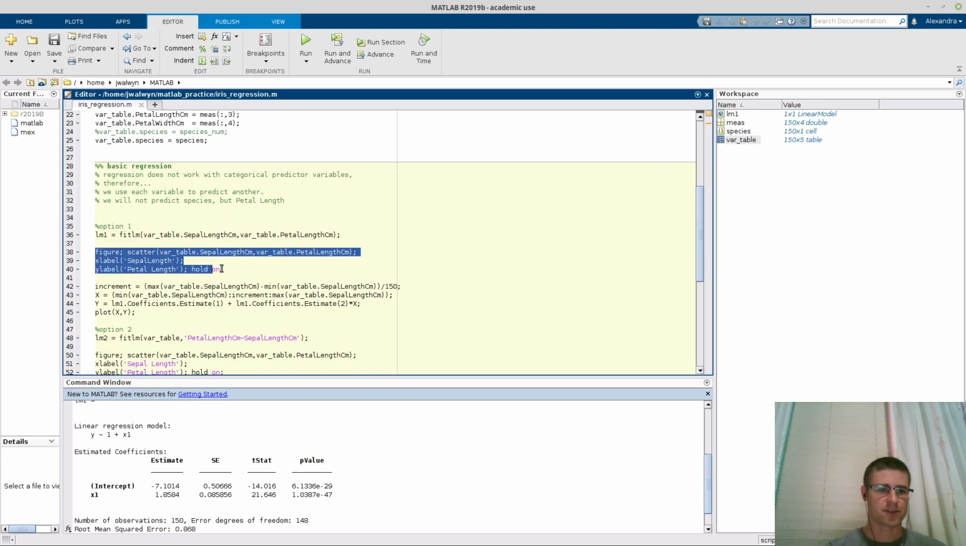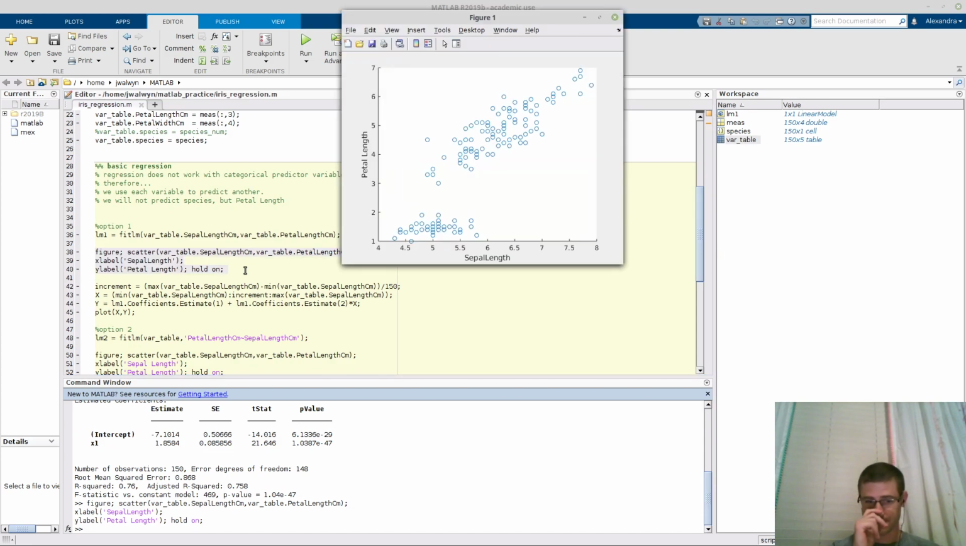So first things first, let me plot it. Press F9. There we go. Sepal length is on the x, petal length is on the y, and you can see there's a very positive correlation from left to right. Great. Okay, so far so good.